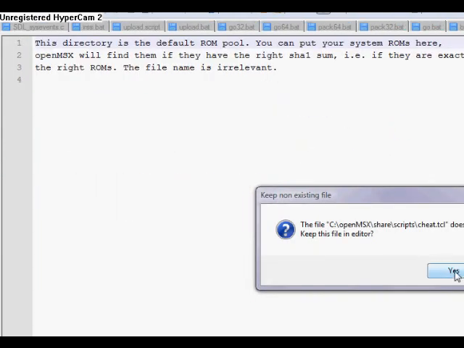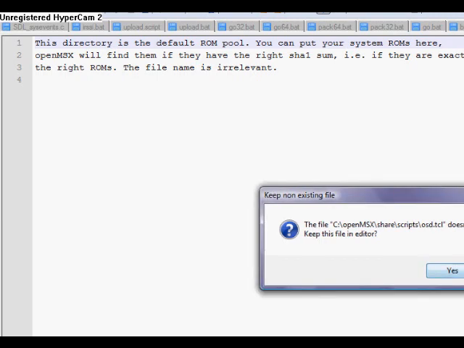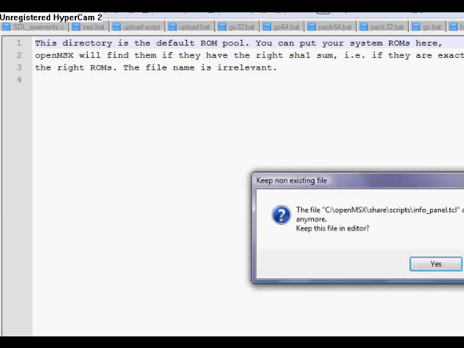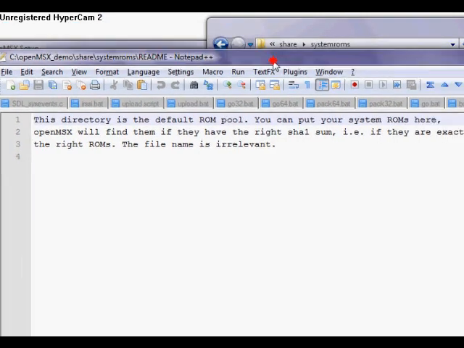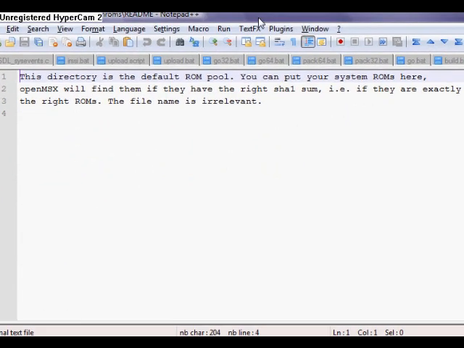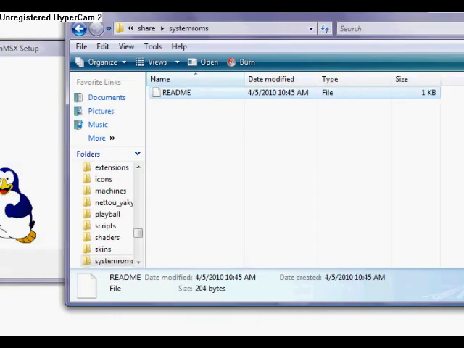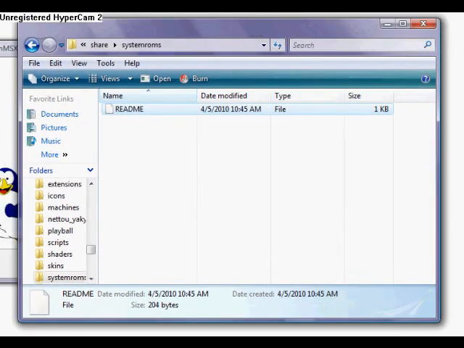As you can see, this is the directory for the default ROM pool. You can put the system ROM files here. openMSX will find them if they have the right SHA1 sums, so they are exactly the right ROMs; the file name is irrelevant. This makes it a whole lot easier for most of us. That means we can just drag and drop our ROM files in here.